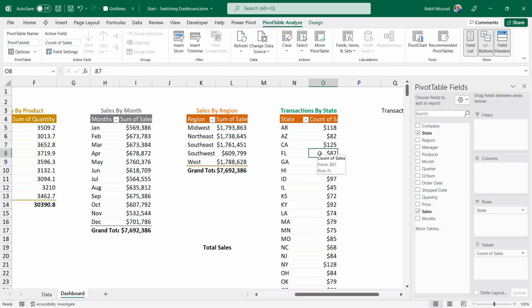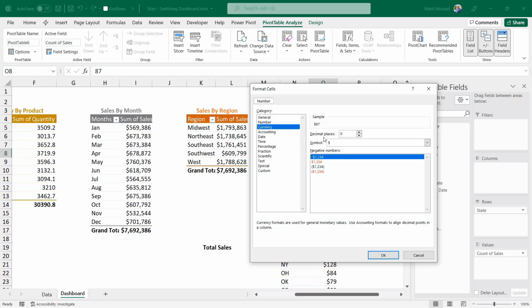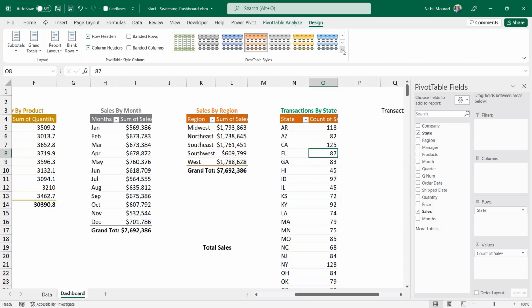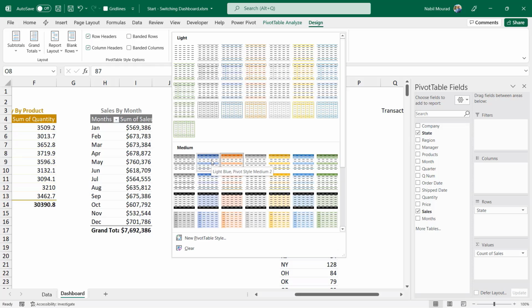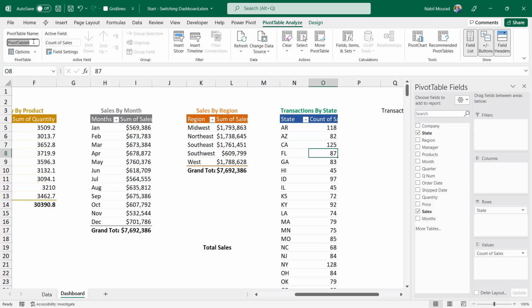I need to change the formatting to just a number. Right-click, Number Format, and I select Number, and then I hit OK. Now I don't see the $ sign. The final thing I want to do is to change the style and name this pivot table. I go to the Design tab, click on the down arrow, and I'll be selecting a different style. Let it be this one, and I want to name it Transaction States. I go to the Pivot Table Analyze tab, and I name it Transaction States.